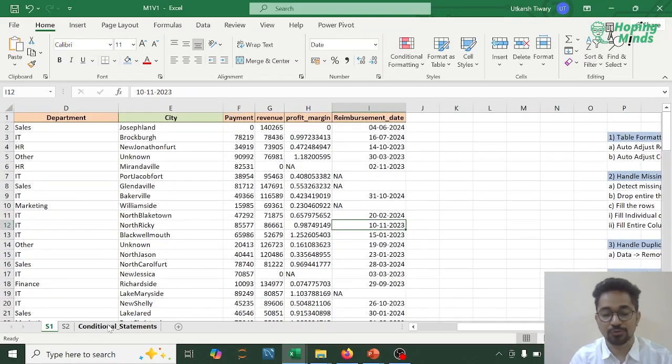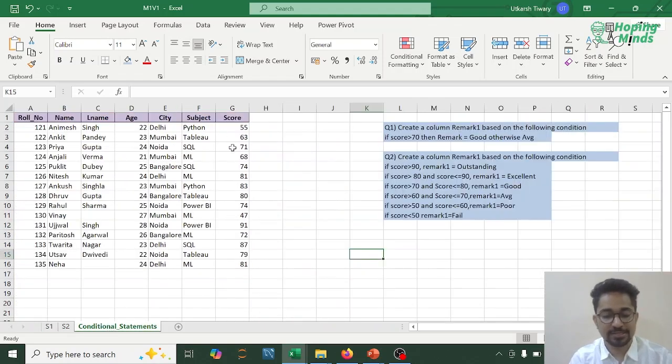Now moving forward, we can go to conditional statements. So let's understand conditional statements. Let's understand the data that we have over here. We have roll number, name, last name, age, city, and the subject and the score.